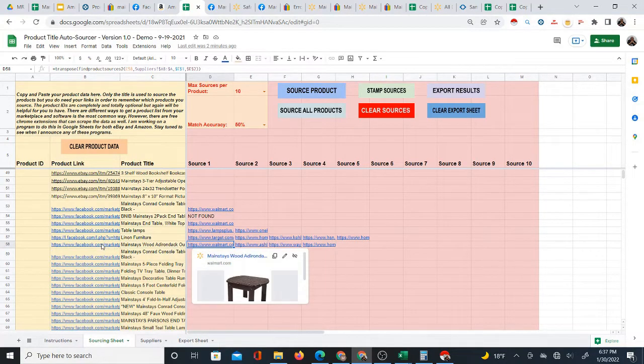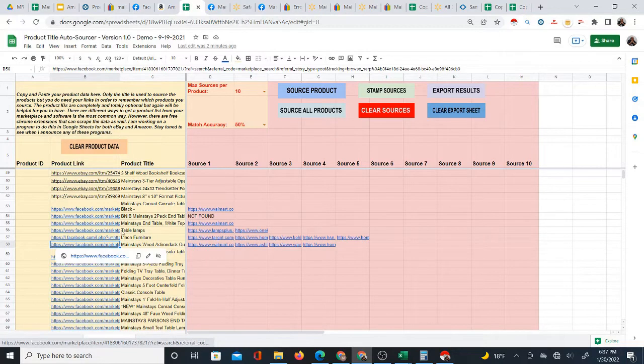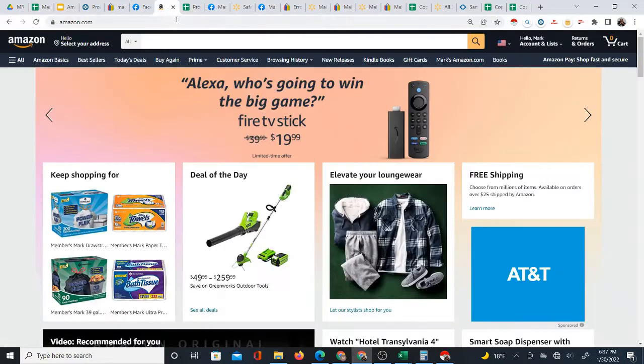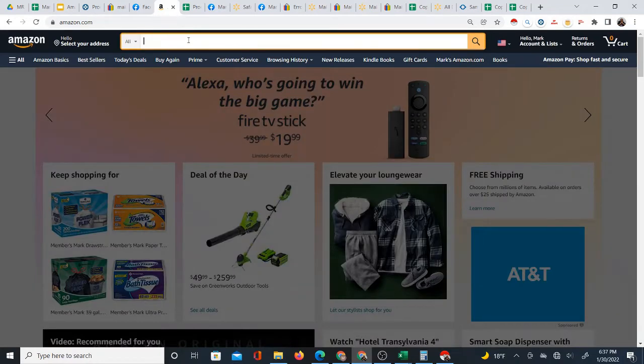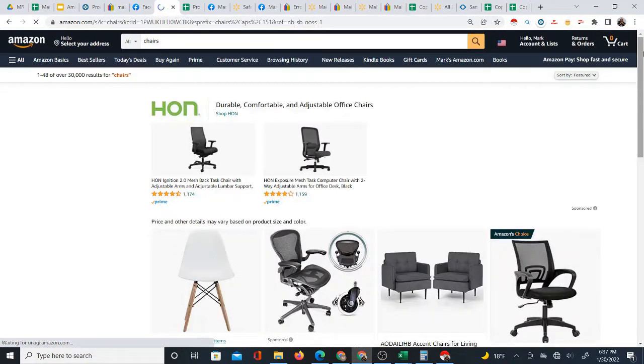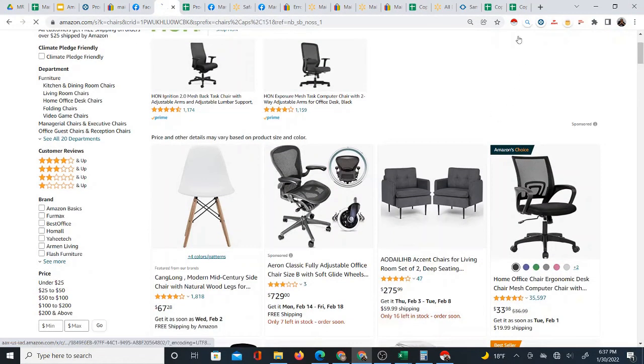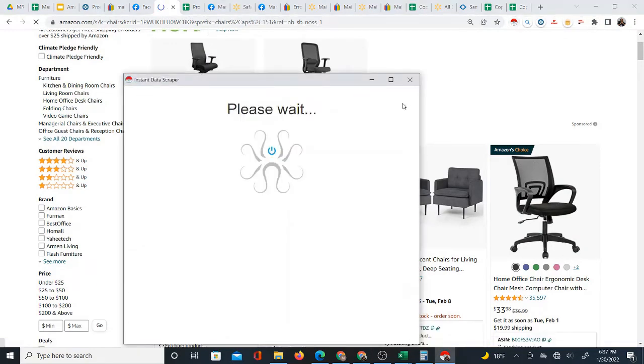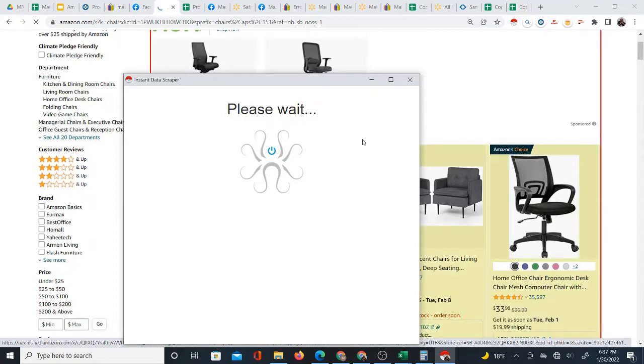Now, that's something that you can do. And the great thing about this program is that it also works with Amazon. If you do Amazon, you can see this for yourself. I'll just do chairs or something random. I'm not going to bother with the auto sourcing right now, but I'm just going to scrape it just to let you see that it will scrape and put the data into columns. You're going to see the titles, the prices, everything in separate columns.